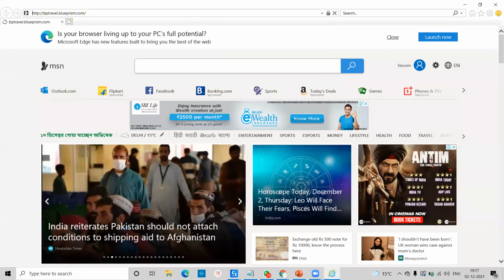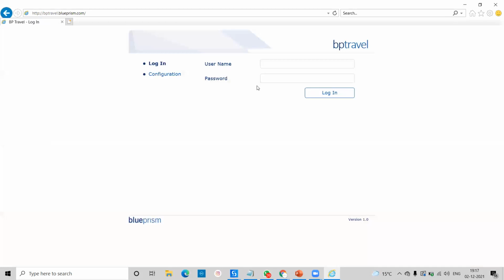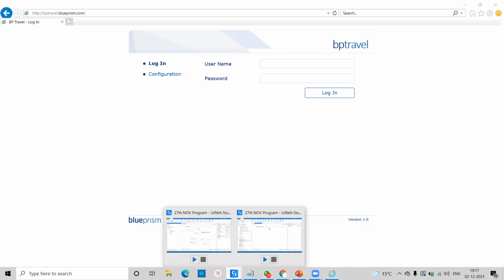That is your aviation sector website. Here, first you have to launch it, maximize it, and after that provide the login ID and click on login. So you have to provide this credential.